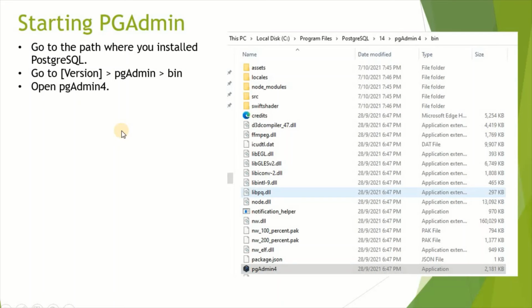Alright, so once the installation has been completed, you can go to the path where you installed your PostgreSQL. For me, it's located in this PC, in my C drive. Go to the program files and I locate PostgreSQL. Go to the version of the Postgres that has been installed, and I will go to pgAdmin, go to the bin folder, and I will open the pgAdmin4 here. So this is where we will open the user interface for the PostgreSQL.